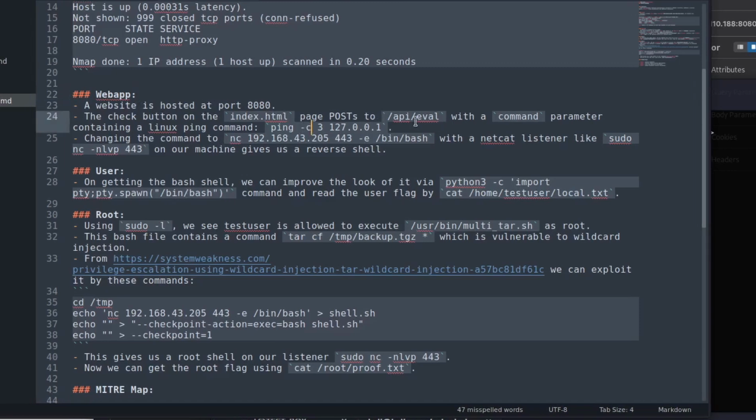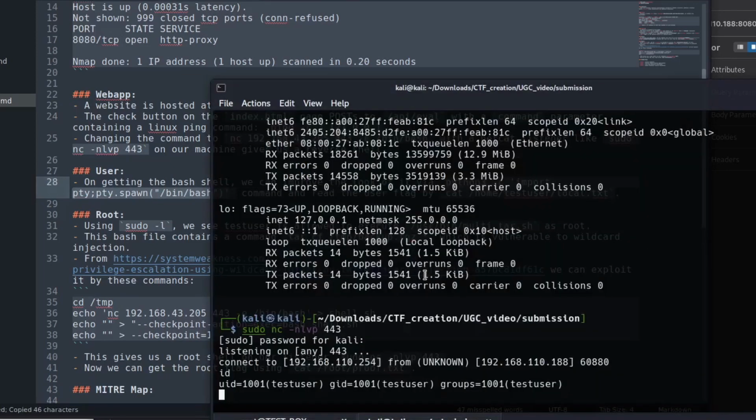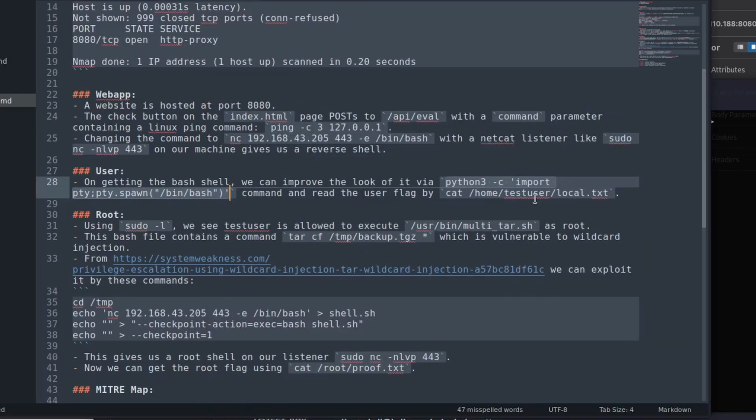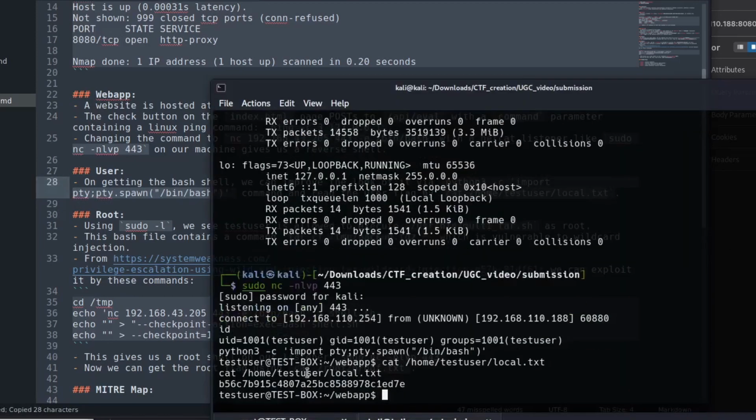Again, what we did was we saw the POST request to API evolve, and it had this command by default. We changed it to a simple netcat reverse shell, and we got a reverse shell as the user. Now we can just beautify this terminal, this reverse shell. Now we have this pretty little username and current directory printed every time, and we can just read the user flag via this command.